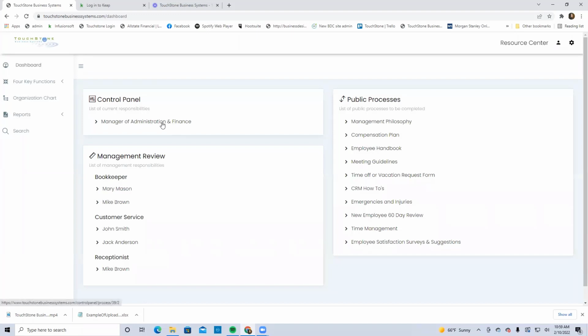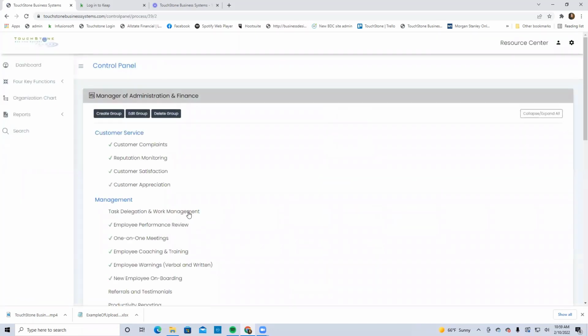There's a great process that I think is very timely called task delegation. Task delegation and work management. This process is in the four key functions in the guiding the business function. It's in the guiding the business function, task delegation and work management.